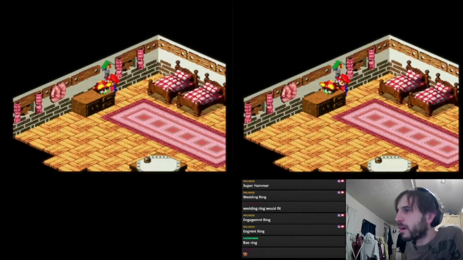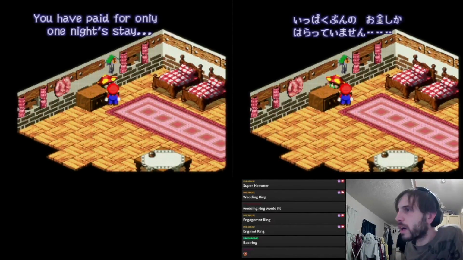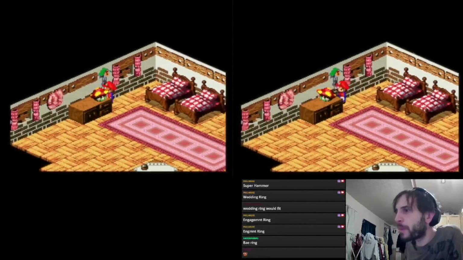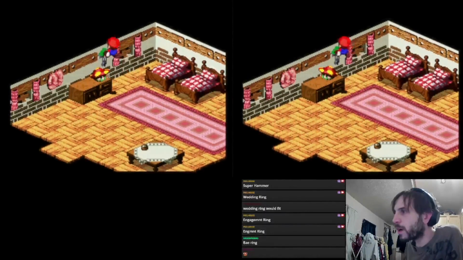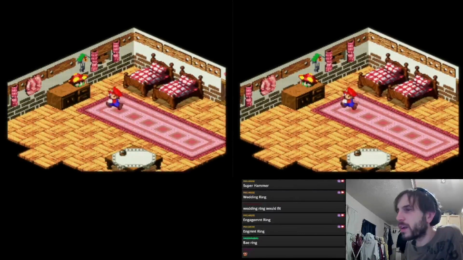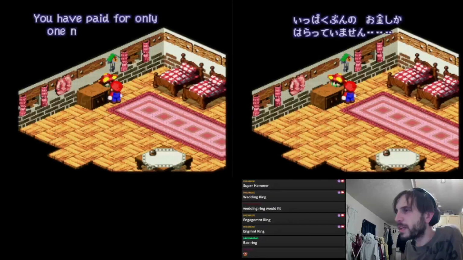Wait! Wait, what the fuck? Why? Wait, are you seeing this? Is this supposed to happen? Why is the mushroom lamp like this in the Japanese version? What the fuck? That doesn't seem right. Is that glitched?